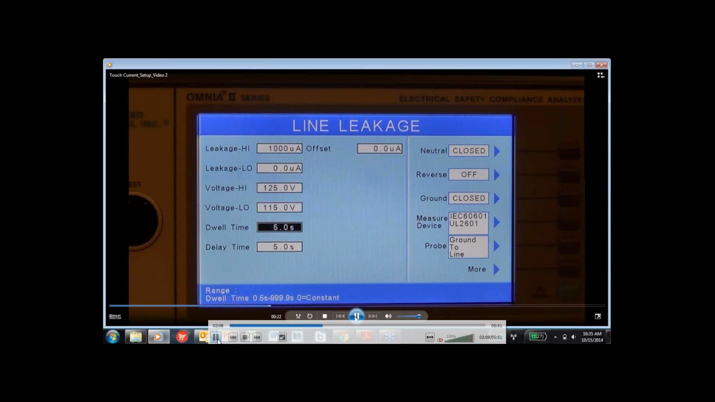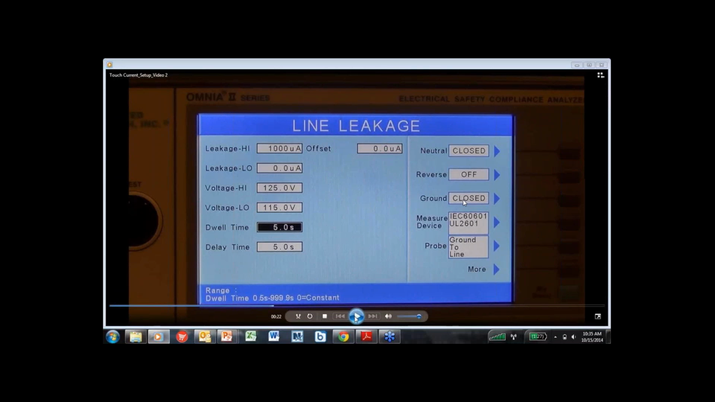If you notice on the right side, we have our conditions or our switches. We have our neutral, which is closed for this test, reverse, which is off, and ground, which is closed. In this case, we're doing a normal condition. In a normal condition, you have your neutral closed, your reverse off, and your ground closed. We will be selecting a measuring device for this. It will be the 60601 standard.